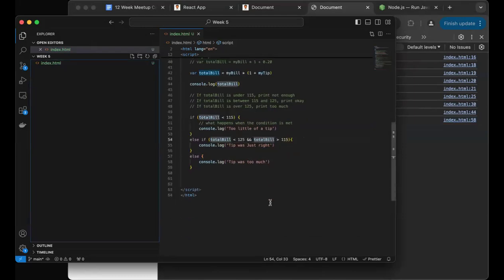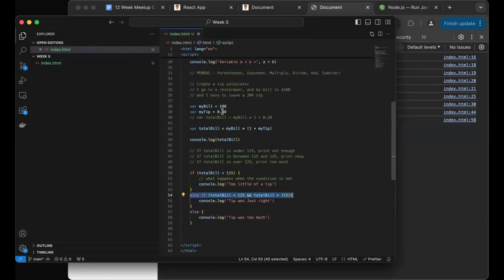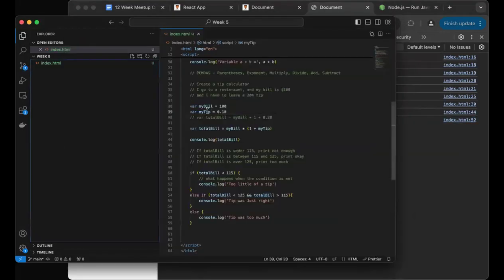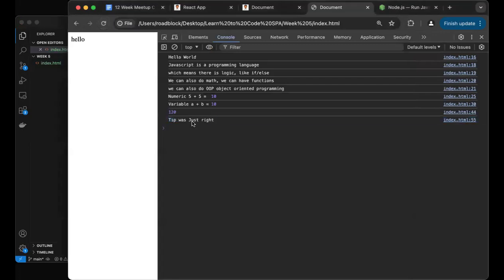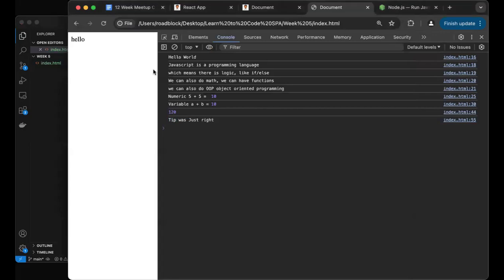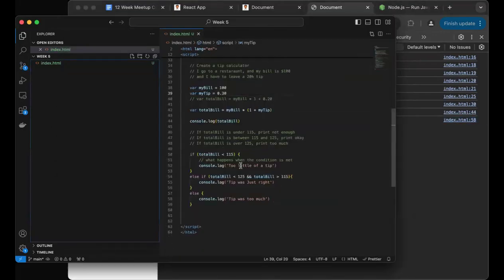All right, let's rewind and go over what are we doing here? What just happened? We know it works. We know if I type in 10% here and save it, I should get a tip was too little. And if I type in 20% here, I'll get a tip was just right. And if I type in 30% here, I'm going to get a tip was too much. All right. So we've got all three of those working. This isn't great. It's not good programming, but we're working through the functionality of what's happening here.